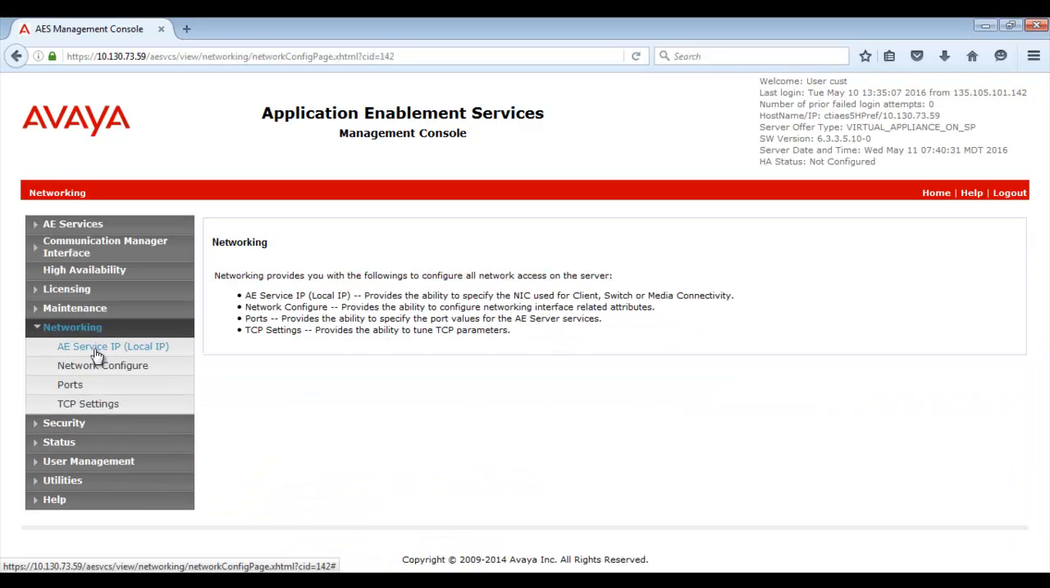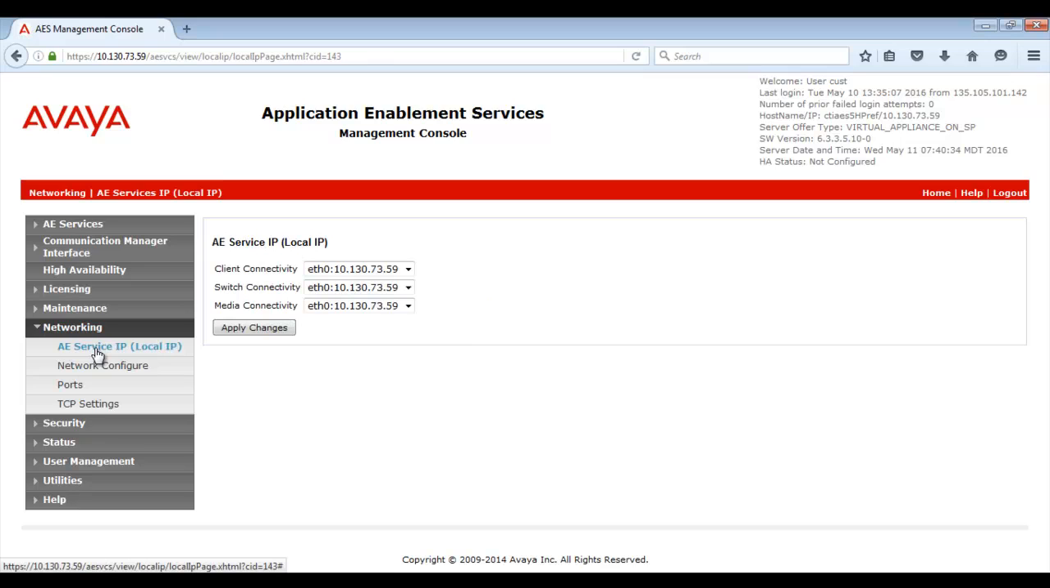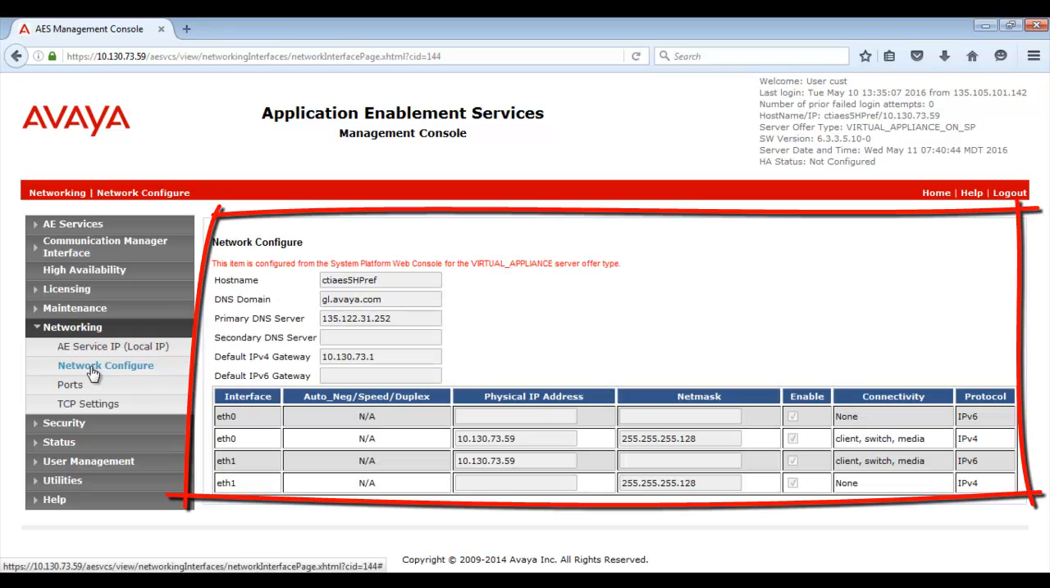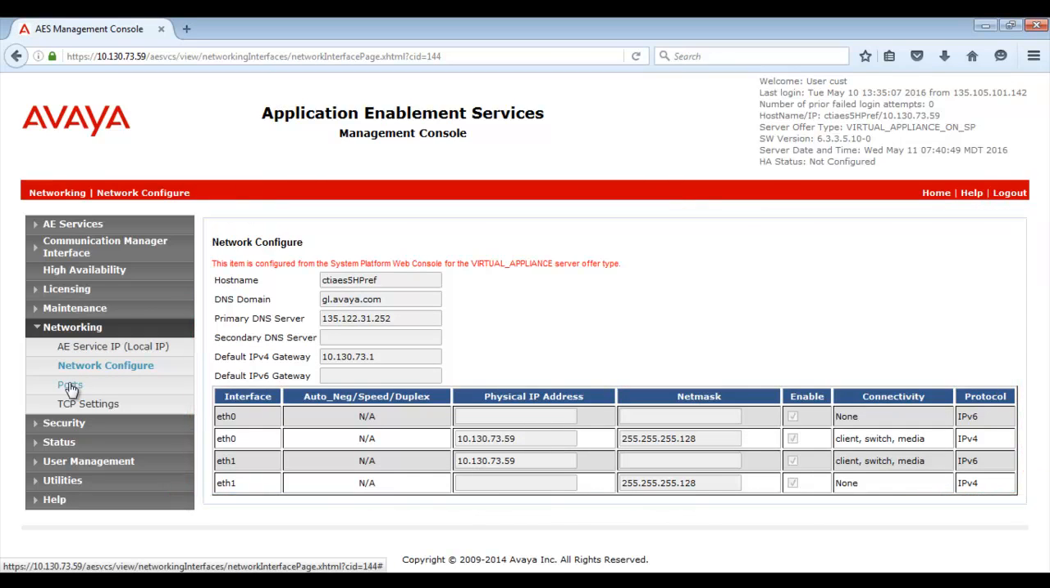Then, browse to Networking and Local IP. This tells us where AES is currently configured for client, switch, and media connectivity. You can also document the network configuration as it appears on AES. Finally, document which ports are enabled or disabled.